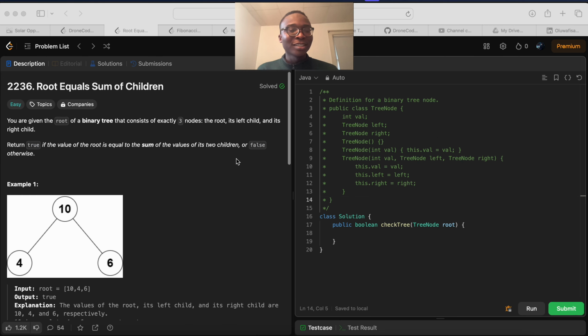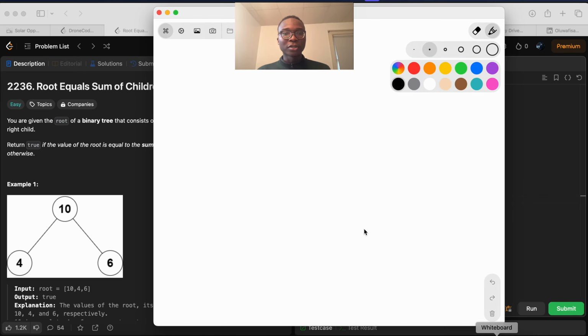Today we'll be solving LeetCode problem 2236, which is root equals sum of children. The question is, you're given the root of a binary tree that consists of exactly 3 nodes: the root, its left child, and its right child. Return true if the value of the root is equal to the sum of the values of these 2 children, or false otherwise. So example 1 says, let's open our whiteboard.